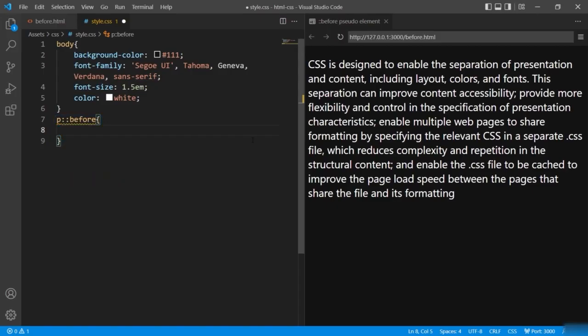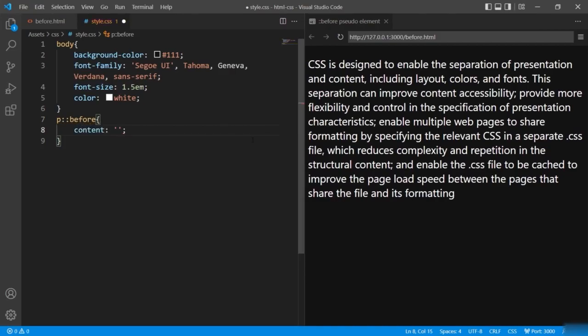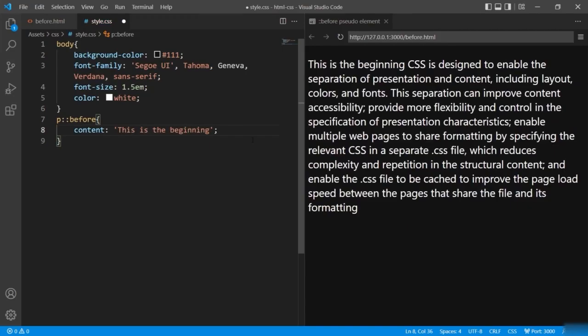Whatever CSS rules you give here, the before pseudo element will tell the browser to add those rules before the element. Now the first property given to both the before and after pseudo element is the content property itself. Either you keep it blank, unless you want to add some content before or after the element, or you can give content inside. For example, I will give a string here: this is the beginning. Now you can see the paragraph starts with a new beginning.